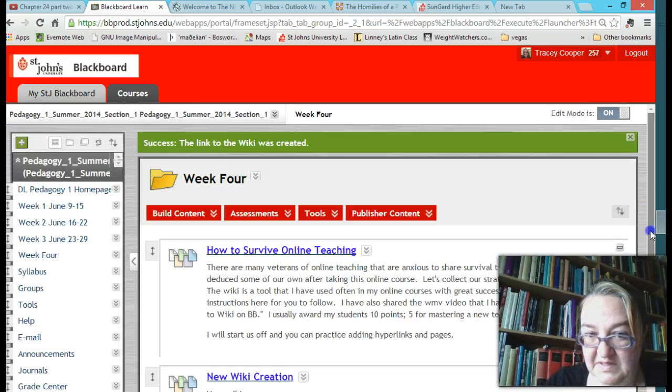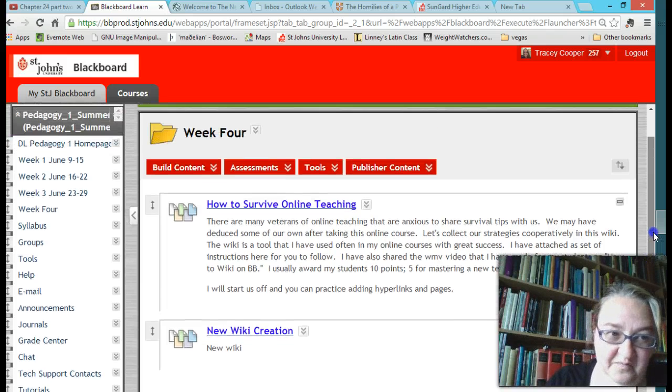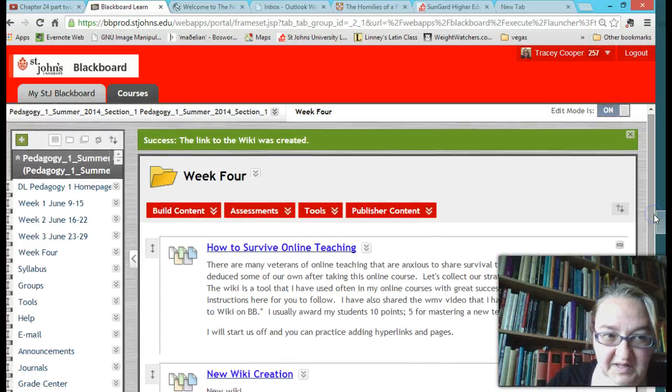Okay, so you see now this one is created there. So it's a two-step process to create an assignment or a wiki or a blog or a journal, and then to make sure that it's deployed on a particular page. Now if we wanted say I wanted to do the same wiki for some reason in another week, you can do the same thing and use the one that's already created.